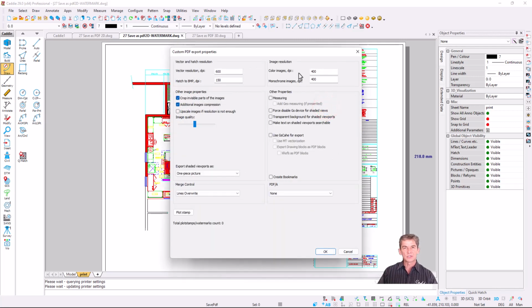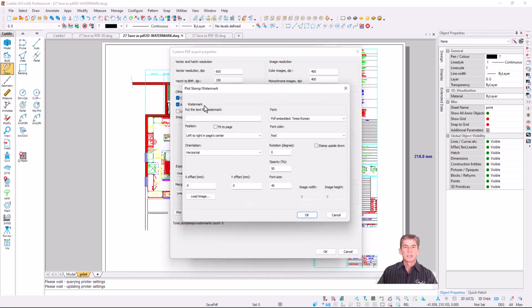That's where you can change your DPI. You can increase or decrease the DPI, but what we're going to focus on is your measuring option. In other words, if you open it in Adobe, you will see that you can measure between points. Then at the bottom left hand side, there's an option called plot stamp. So I'm going to click on plot stamp. You can make use of text or an image, like for instance the company logo. I'm going to call this one Demo Drawing.